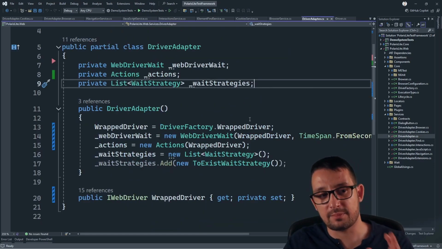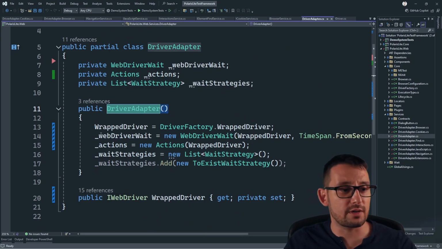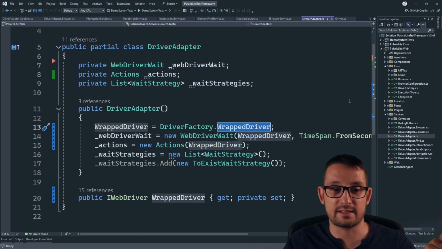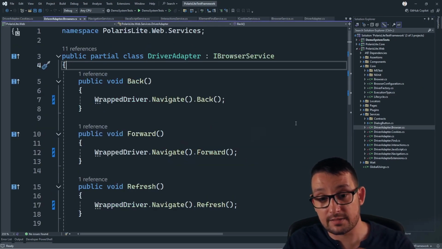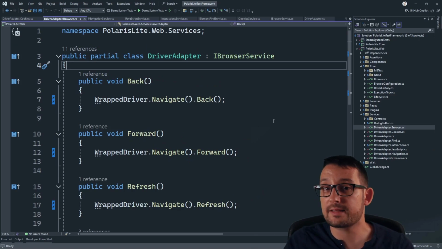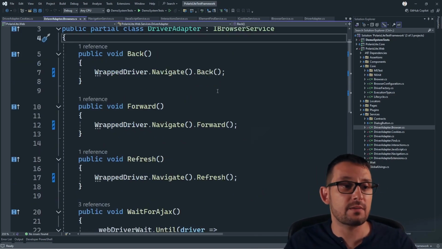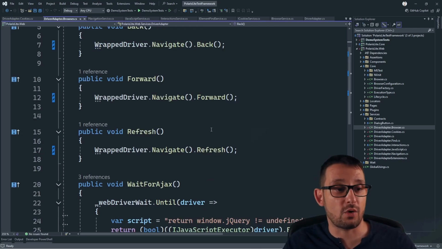So our driver adapter, this means when you initialize it using the new keyword, you're going directly to get the instance of the driver from this static wrapped property. And then we are initializing the WebDriver with the actions and everything else. So the rest of the classes here are basically wrapping and exposing and using this wrap driver. As you can see, this back method is just calling wrap driver, navigate back, forward, etc.